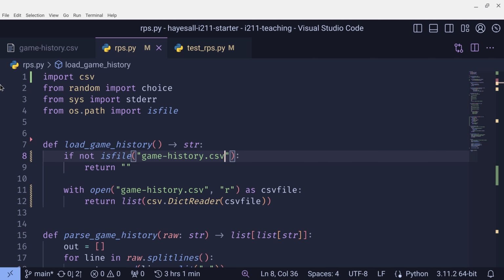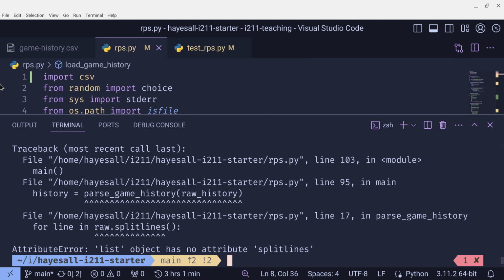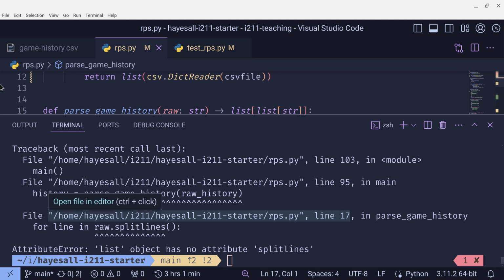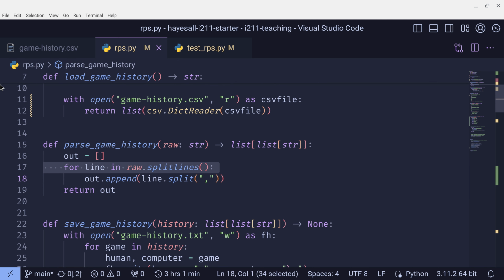So let's open up a terminal. Let's see what happens when we do python3 rps.py. I'm going to choose paper, and we crash. Interesting. So we get an AttributeError: list object has no attribute splitlines. Why did that happen? Well, it looks like, and I hope you see this okay, I've tried to highlight line 17. Let's open line 17 in the editor. Yeah, now we are trying to splitlines this thing.